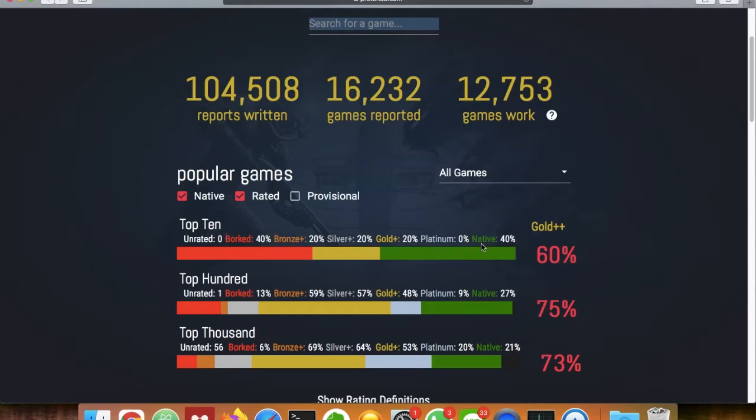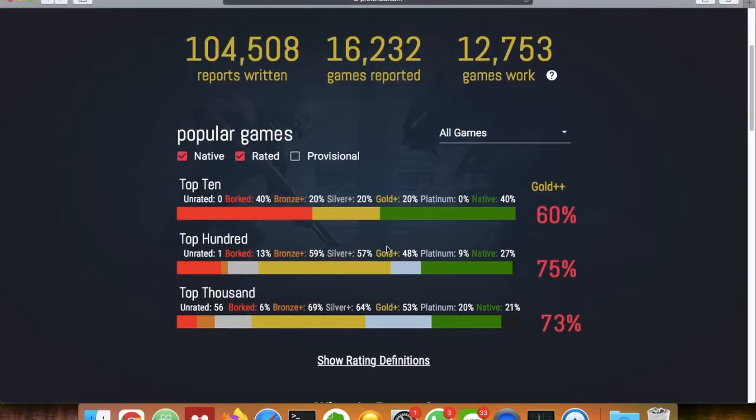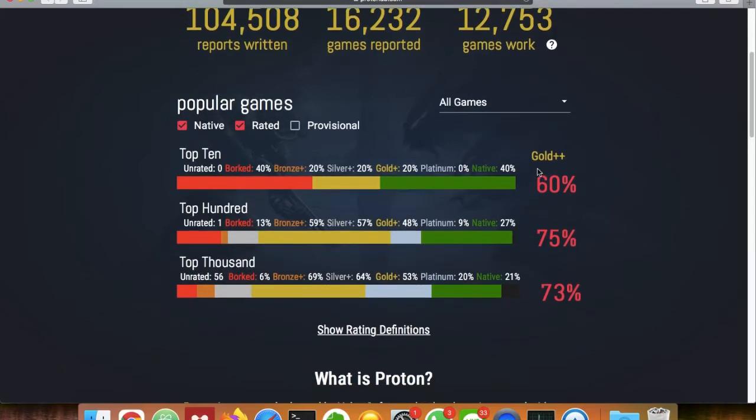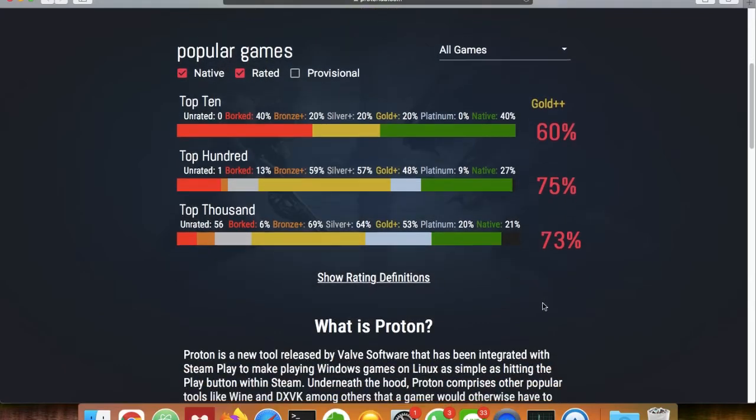And there are also native experience, platinum experience, gold experience, and just the top 1,000 games. You can also see that there are a lot of games that provide a really good experience.